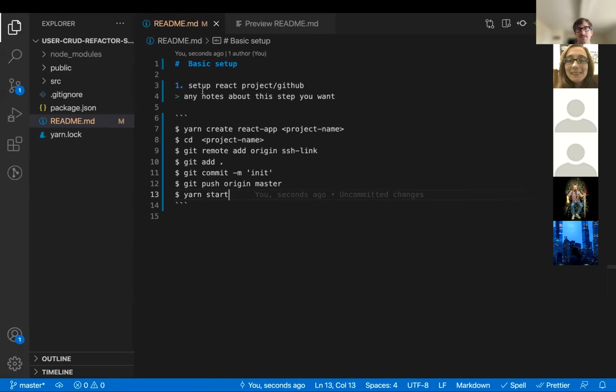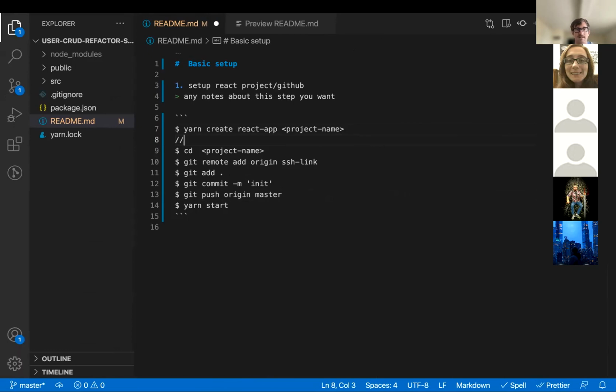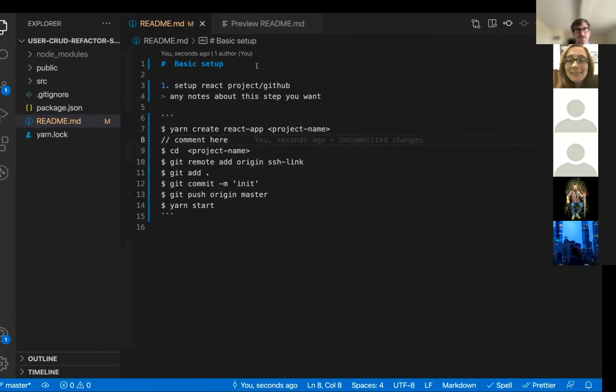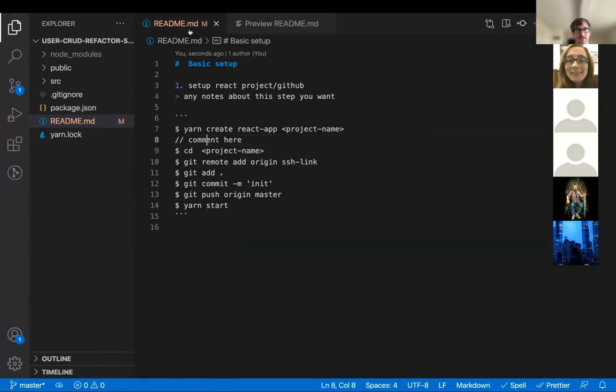So this is the first thing I would do. I just set up my React project. And you can add any notes. If any of these steps you want more clarification, you can either add it there or do a little comment, just so you know what you want to do.